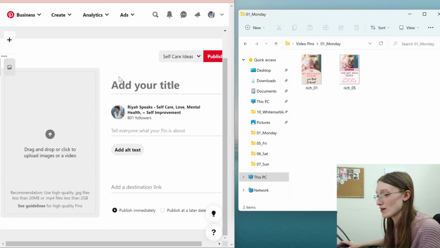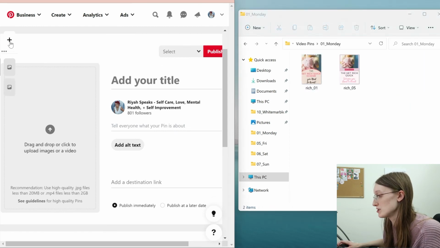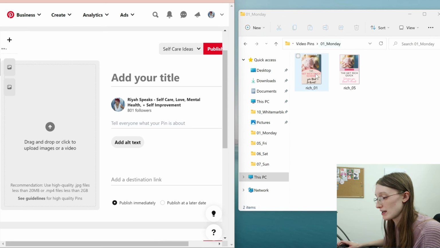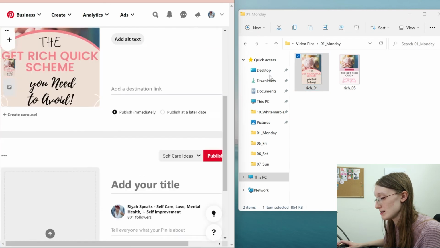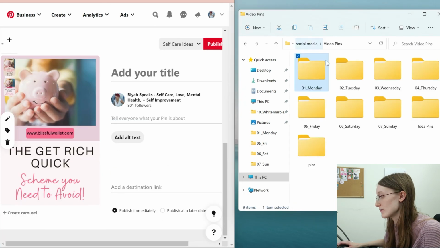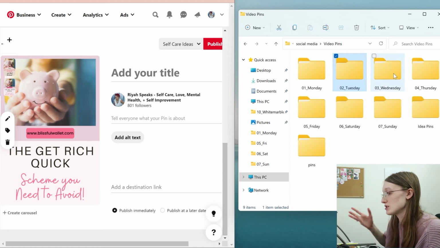Now I have my pins all organized in folders, so if I'm going to be doing the 2, then I can just go to my Monday folder and I can click and drag any pins that I have for Monday, and then I can do the same for Tuesday, I can do the same for Wednesday, and so on and so forth.